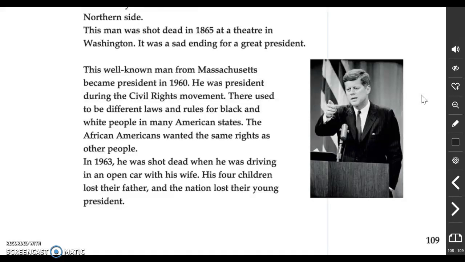The African Americans wanted the same rights as other people. In 1963, he was shot dead when he was driving in an open car with his wife. His 4 children lost their father, and the nation lost their young president.